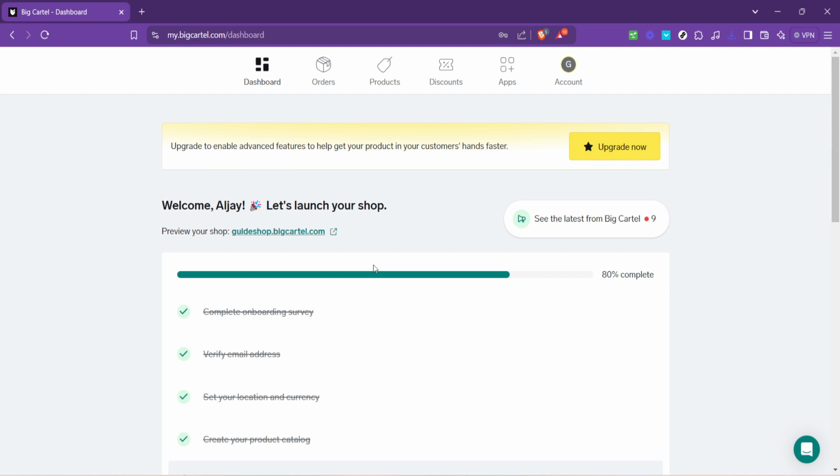Once you're successfully logged in, you're going to be directed to your Big Cartel dashboard. This is where all the magic happens, from managing your products to analyzing your sales data. But today we're focusing on how to pause your store, so let's continue moving forward.